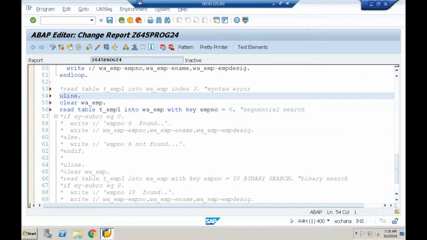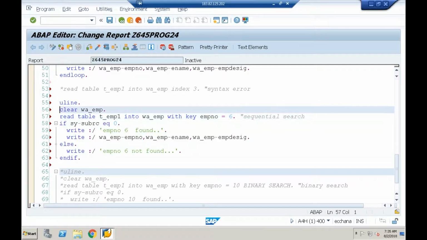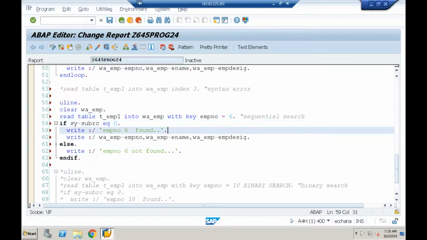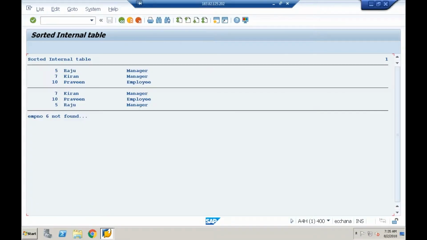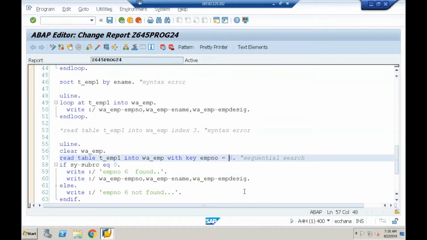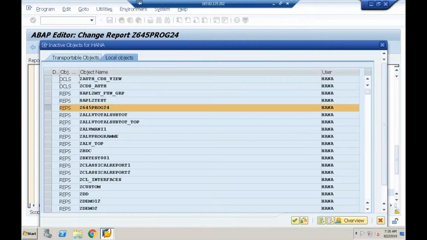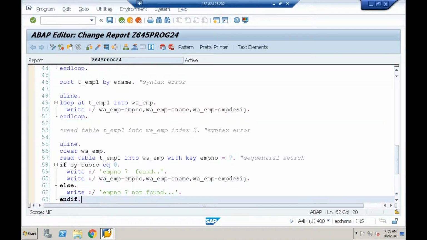Now let me check whether I can use binary search. Sorry, linear search. I'm trying to use linear search first. Linear search will be supported because I'm not giving any position or index here. I'm searching based on the key. When I execute this, no errors. Yes, I got employee number 6 not found because 6 is not there. Let me search for 7, so that you'll get the record also. Yes, I got the data, 7 Kieran and something, Manager. So it supports sequential search.